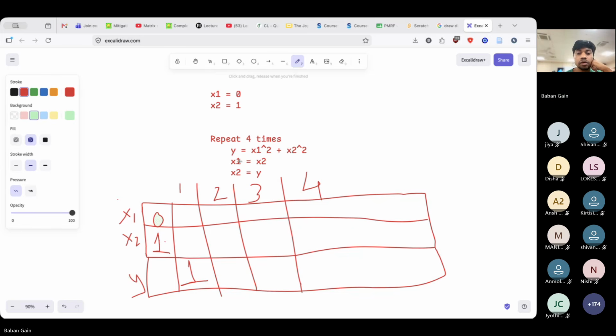After that, x1 is equal to x2. So now, what is the value of x2? X2 currently is 1. So x1 will become 1. And then x2 is equal to y. So x2 is what? Y is equal to 1. So currently it will also become 1. So at this point, all of the values are 1. Then let me go to the next step.